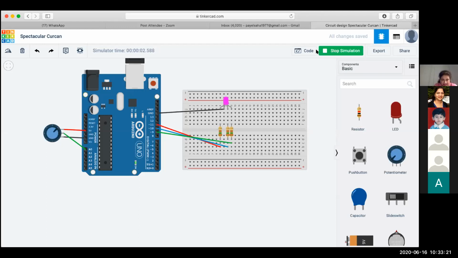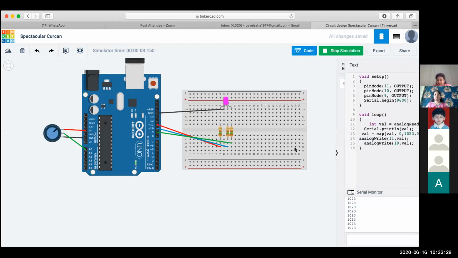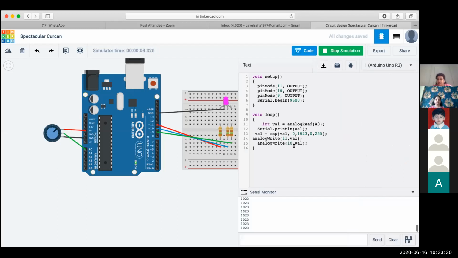This has happened because I have used the same value, val, which I read from the analog pin to control both PWM pin 10 and PWM pin 11. That means red and blue. I'm trying to simultaneously control their brightness by using the same value. That is why it is showing me a mixed combination of both red and blue shades. Together they gave me a brightness control for the magenta shade.